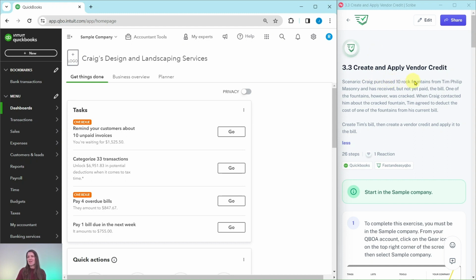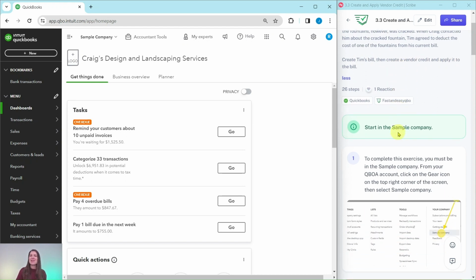Craig purchased 10 rock fountains from Tim Philip Masonry and has received but not yet paid the bill. One of the fountains, however, was cracked. When Craig contacted him about the cracked fountain, Tim agreed to deduct the cost of one of the fountains from his current bill. So we need to create Tim's bill, then create a vendor credit and apply it to the bill. You will need to be in the sample company to do this exercise.